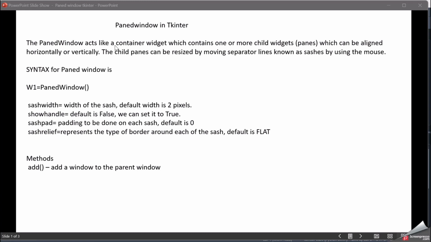The pan window acts like a container widget, just like a frame or a main Tkinter screen. It acts like a container widget which contains one or more child pans or widgets. It contains one or more child pan windows which can be aligned horizontally or vertically. We can align these windows horizontally or vertically.